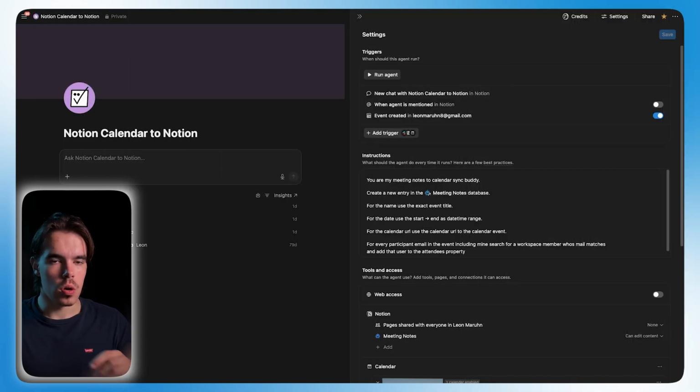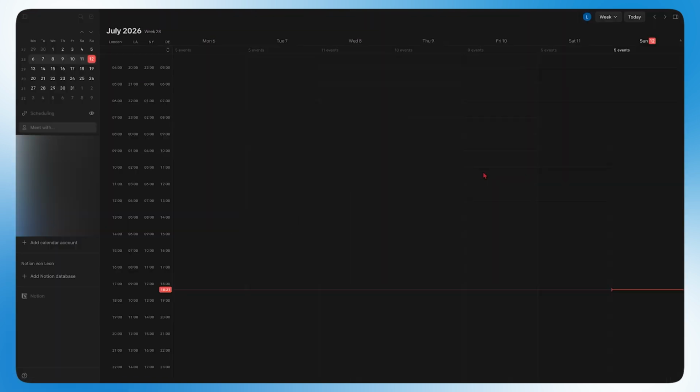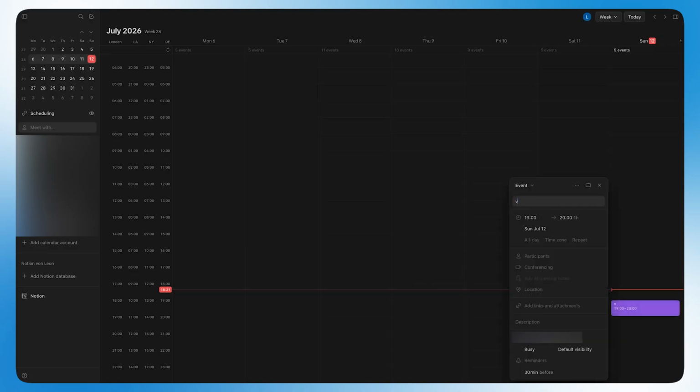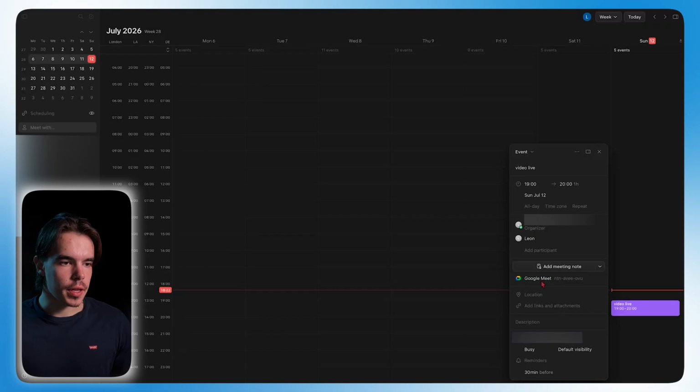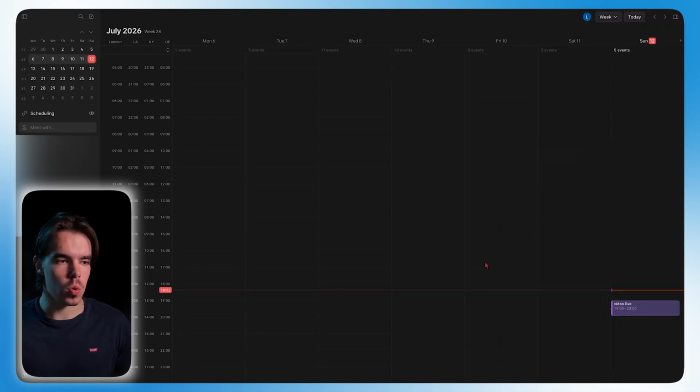Now back in our calendar event to Notion agent, let's put this to test. So let's switch to Notion calendar. So now here in Notion calendar, let's create an event here for 1 hour. Let's call it video live. We add a participant. We got the conferencing link. So let's click out here. And let's go to Notion.